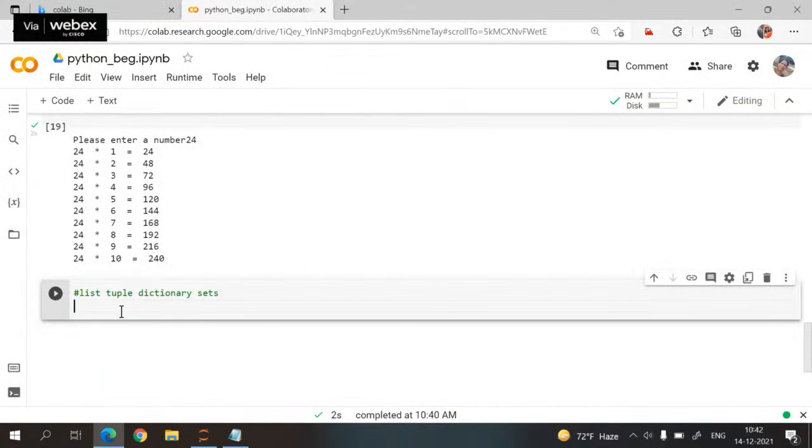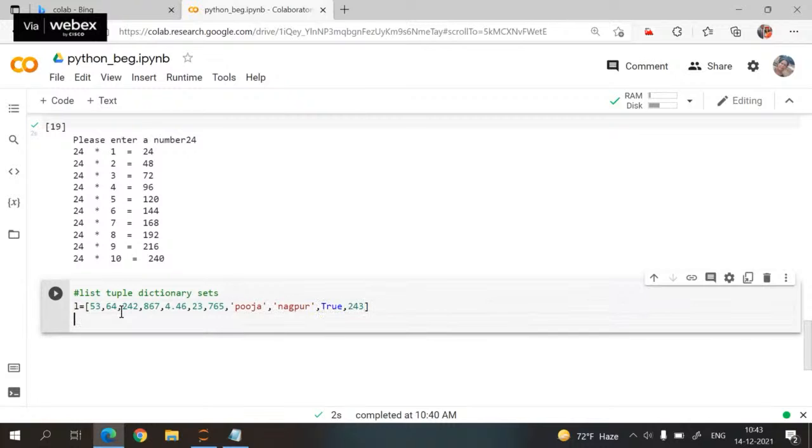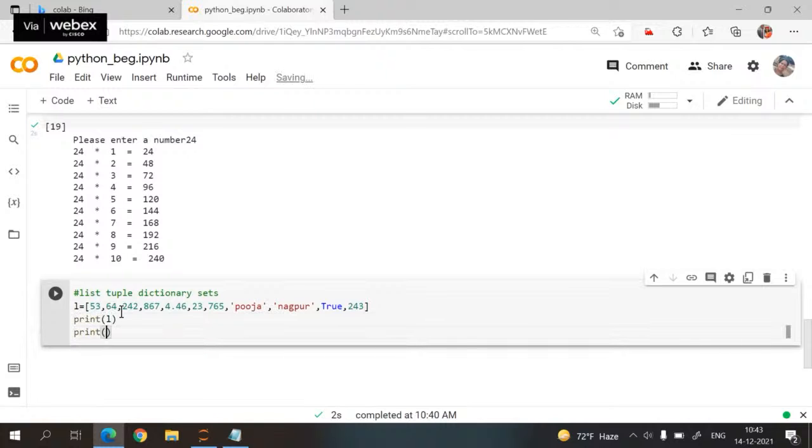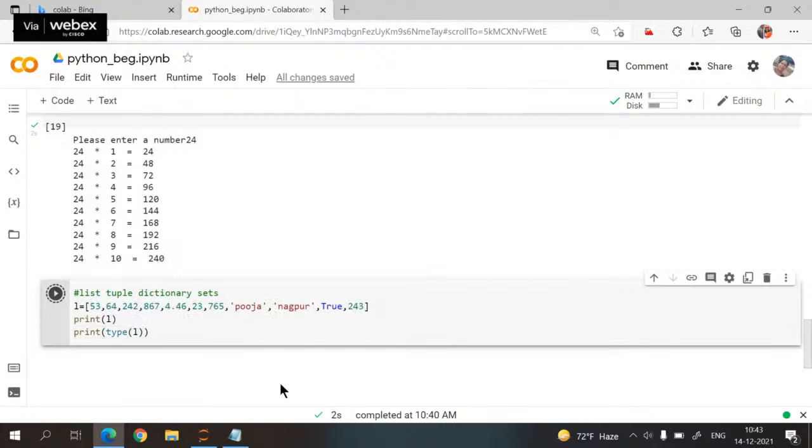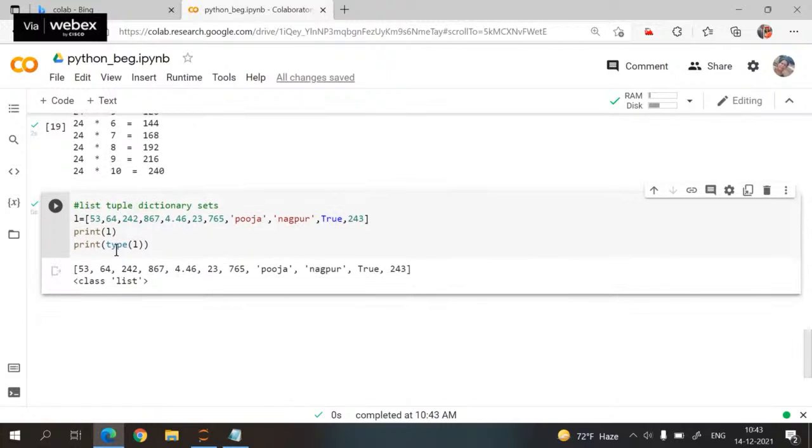L is equal to, I give the list. So since I said it has to be inside square brackets, and they are heterogeneous. It can have integers, floats, strings, Boolean, like this. Okay. Print L, and let's find out what is the type of L. So it will say it is a type of a list. Okay.